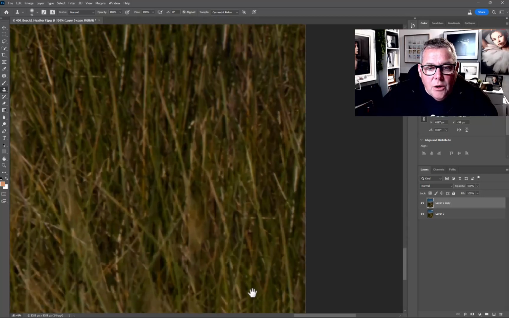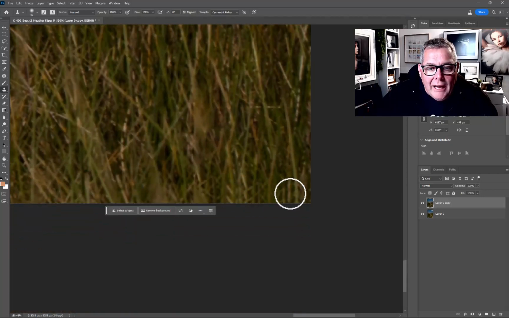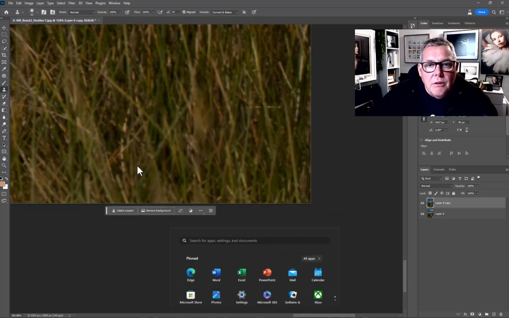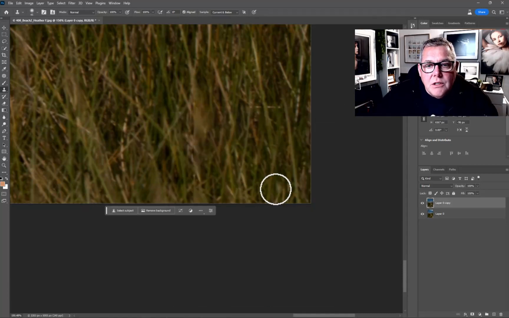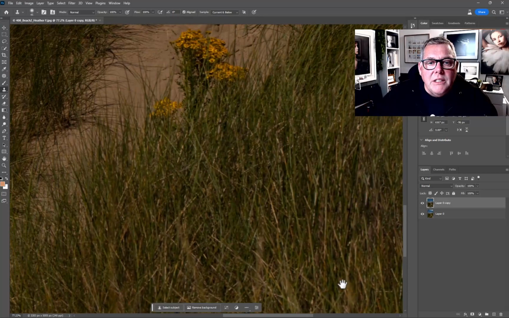Now, if we look in here, we can see that we've created a repeating pattern. So don't do it too close to the subject itself. Do it from somewhere else. Let's choose a thinner grass, choosing the same tone. We'll just go across there, so it avoids that repeating pattern.